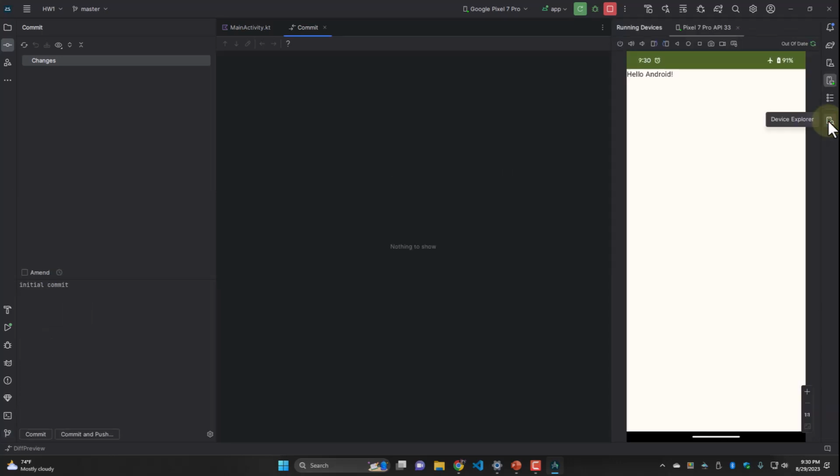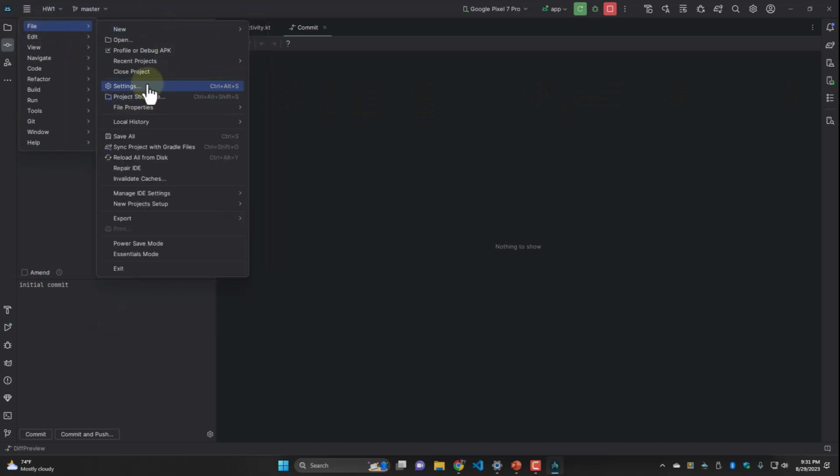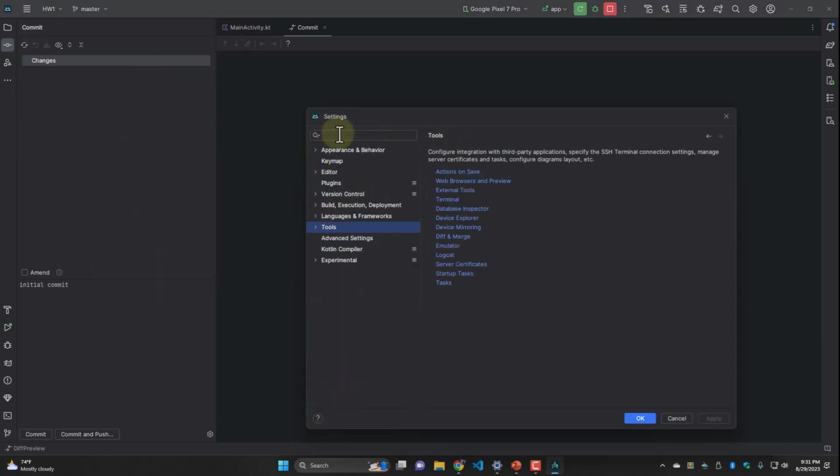To wrap things up, I'm going to take a look at a few settings that I really like to set up inside here. So if we go to File, Settings, once again, if you're on a Mac, it's going to be the Android Studio menu, go down to Preferences. And let's go through a few inside of here.